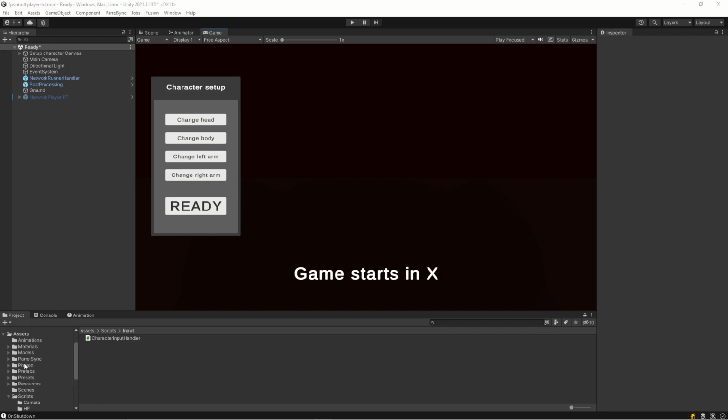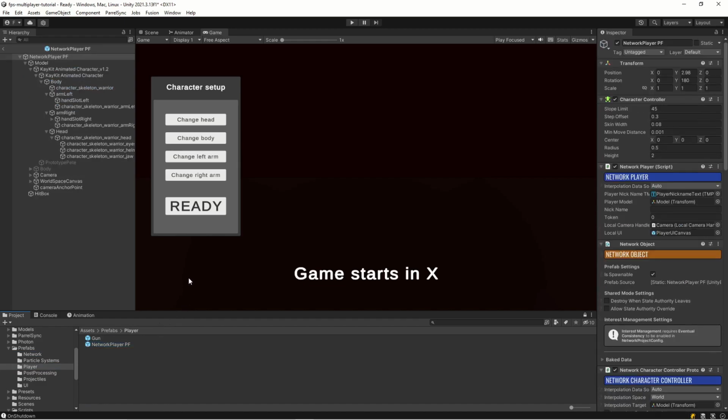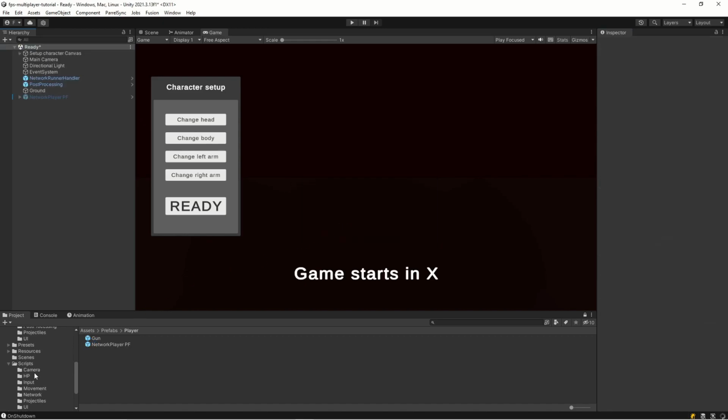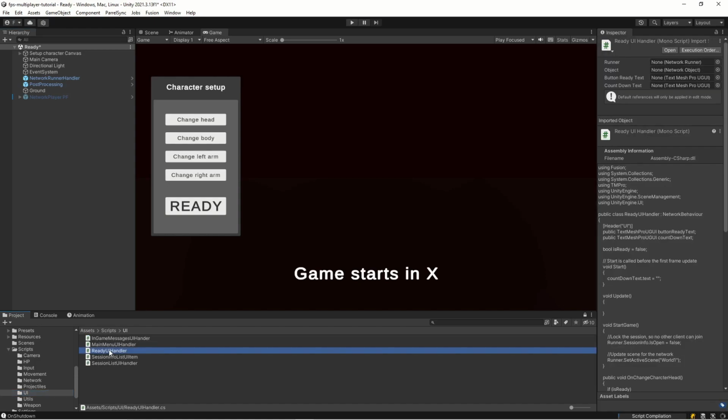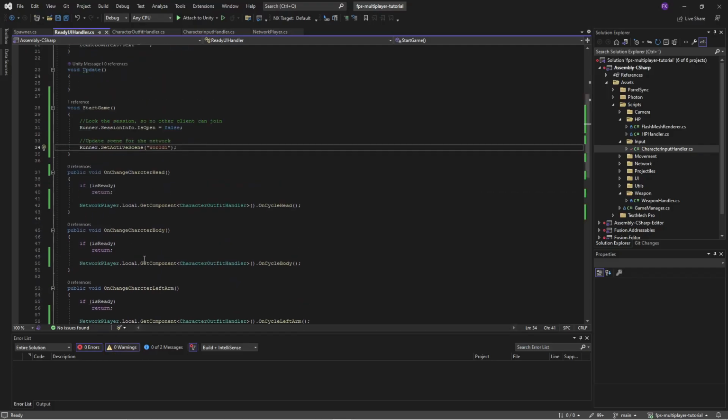So the first thing we're going to do to fix this is we're going to make it a little bit easier to grab our player. So let's go into network runner, not the player, network player, and let's tag them with player. We don't have to do this, but it's easier to grab the players. Let's save that, and then let's go into our code for starting our ready UI handler, which starts our game.